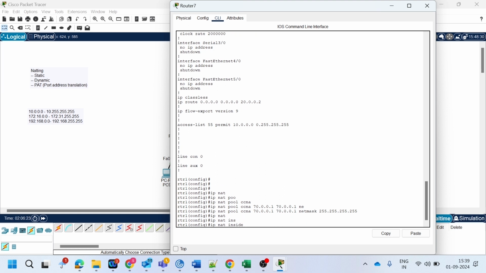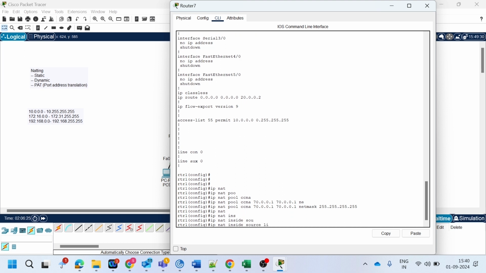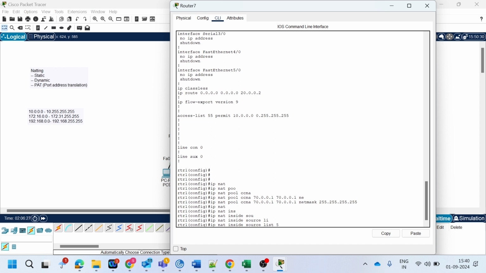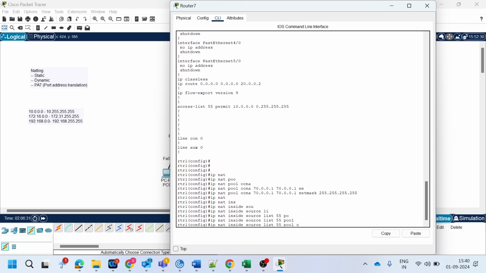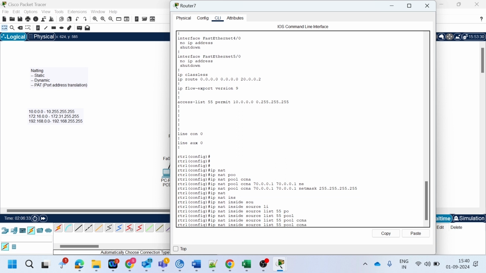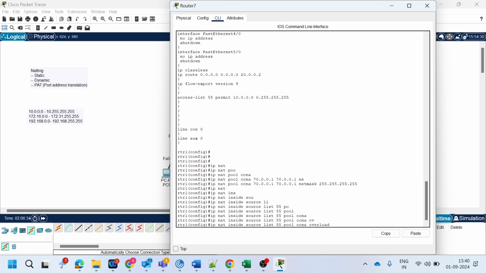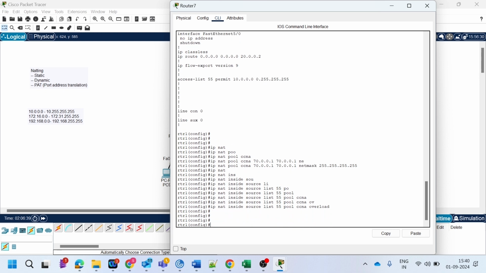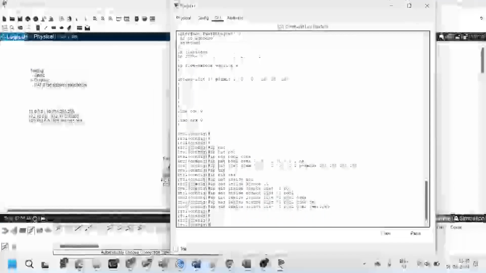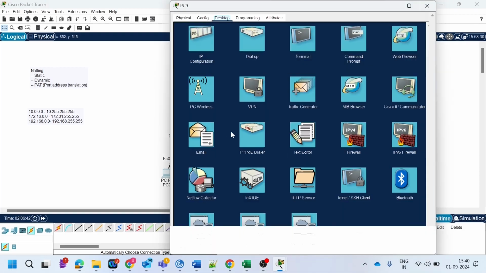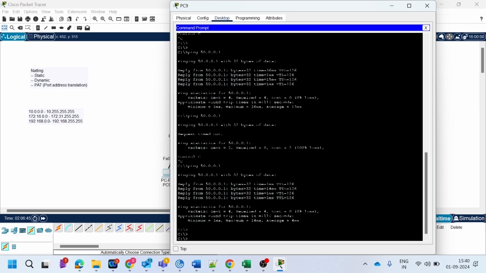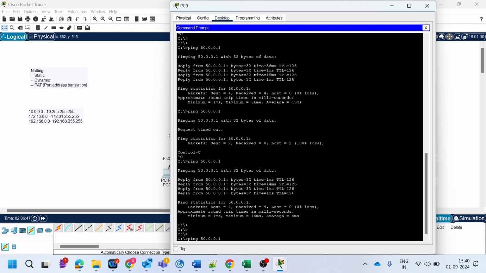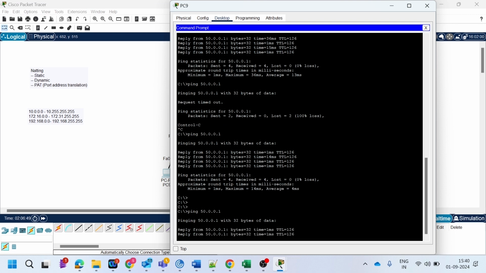And IP nat, let us map with the access list, source list 55, and the pool ccna overload. So this is the command. The overload is the command which is going to be used. Okay, if we come up to the PC, let's try and ping the internet. Okay, yep, it's reachable now.